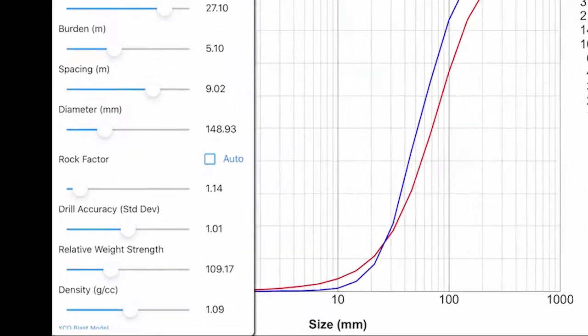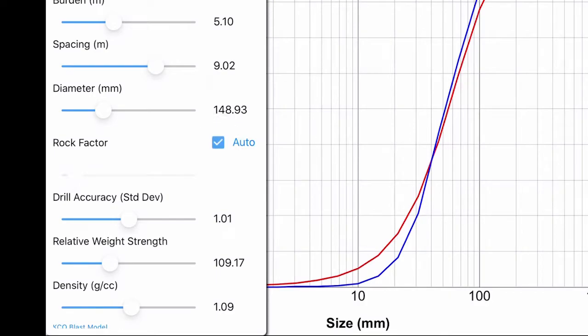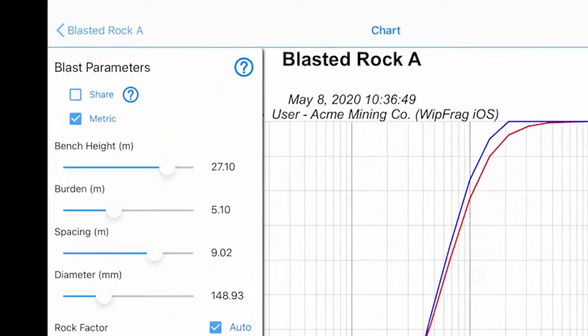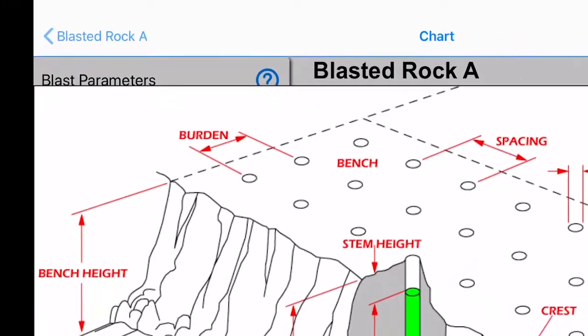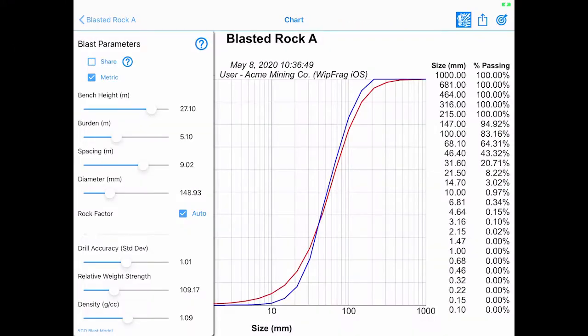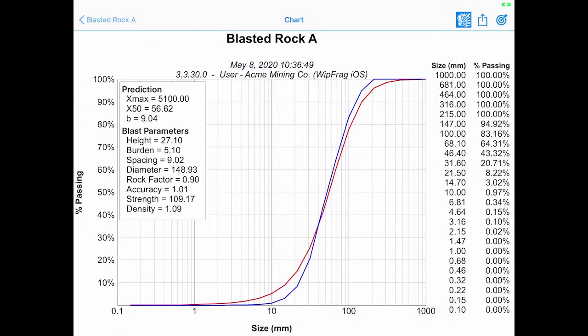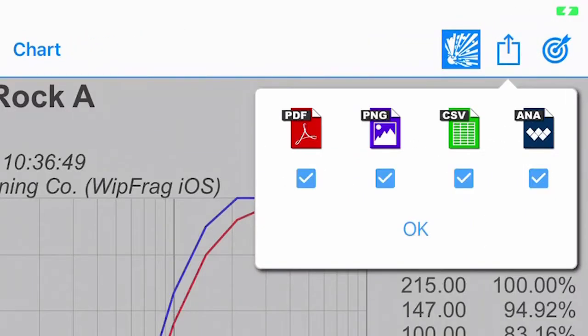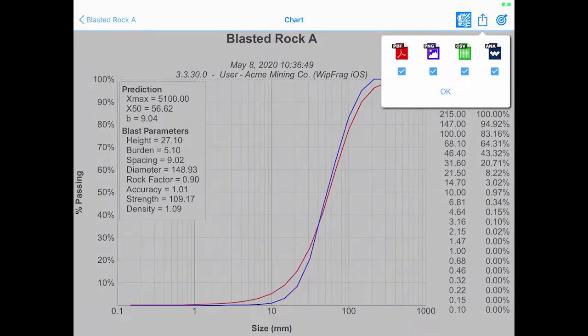You can use the Auto Rock Factor toggle to automatically align the prediction with the material's curve at x50. Tap on the Help icon to see what each parameter describes. Once the model is calibrated, you can view your predicted blast curve alongside the current material results. And like all WipFrag data, you can share the results or create a report by tapping on the Share icon.